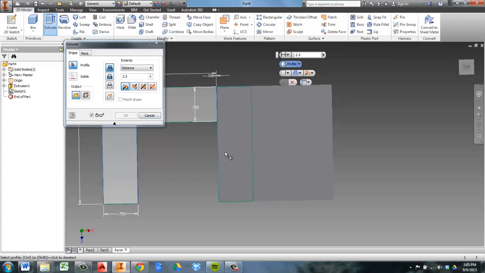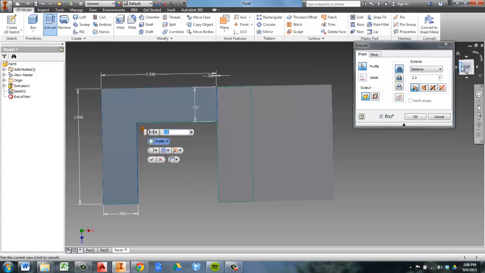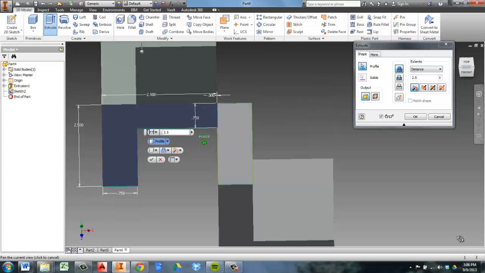Although it's going to ask me what I'm extruding from, since I have other shapes here, I want to be able to extrude. Let's move that out of the way. You can always slide those around the screen. I want to extrude from this top, this new shape that I just created, straight down.